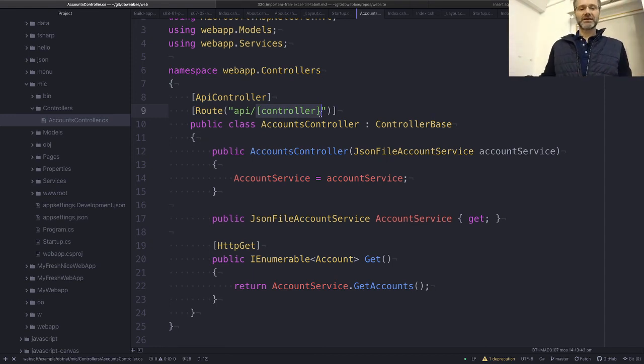Okay. So it's actually taking the name from this current controller. So it's taking this part. Does it look for where the camel case stops? Like why is it not accounts controller and it's accounts? It just removes that part. Okay. Yes. All right.